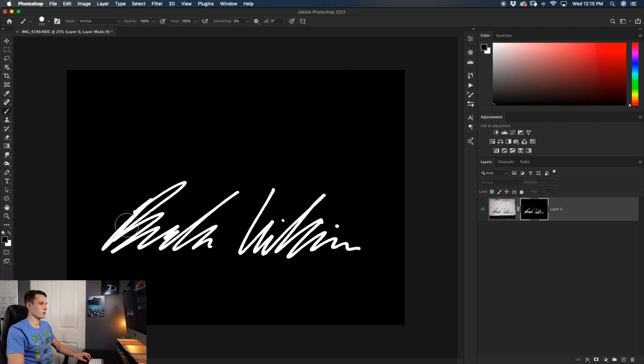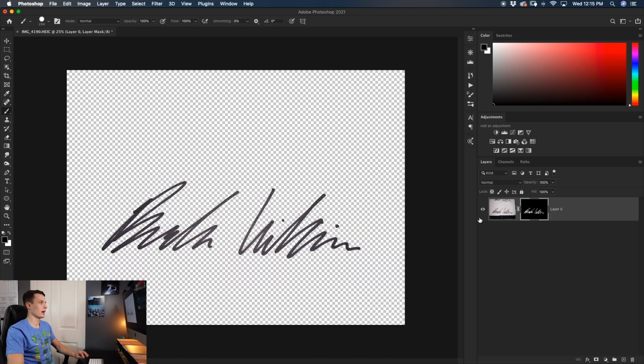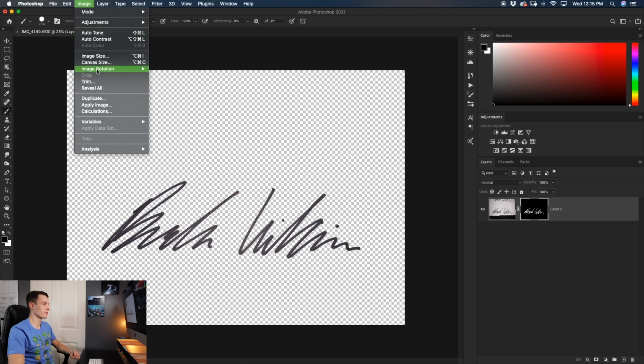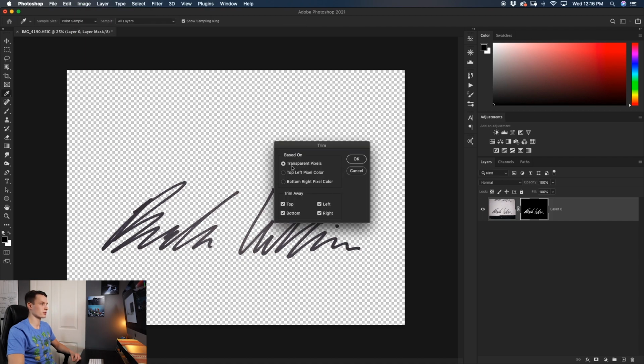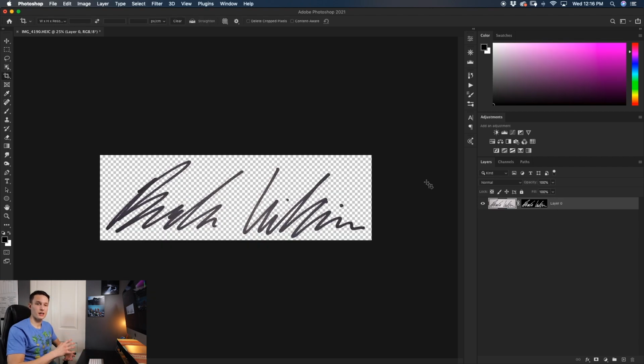With all of that done, we'll hold Alt or Option once again, click on that layer mask to go back to a regular view, and now let's trim this down so we're only looking at our signature. Going up here to Image, and then down here to Trim, we'll make sure Transparent Pixels is selected and Trim Away All Options is checked off. Then we'll go OK, and that will resize our image to fit around our signature.